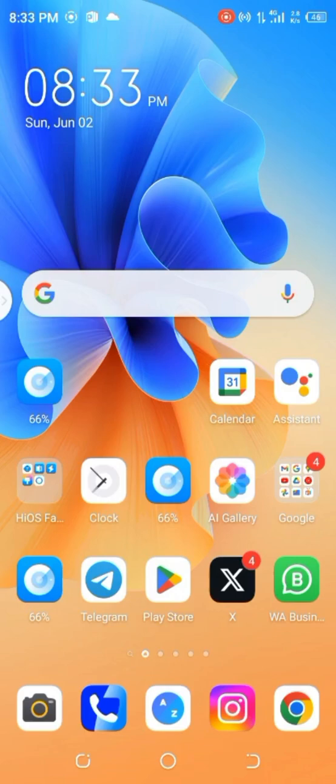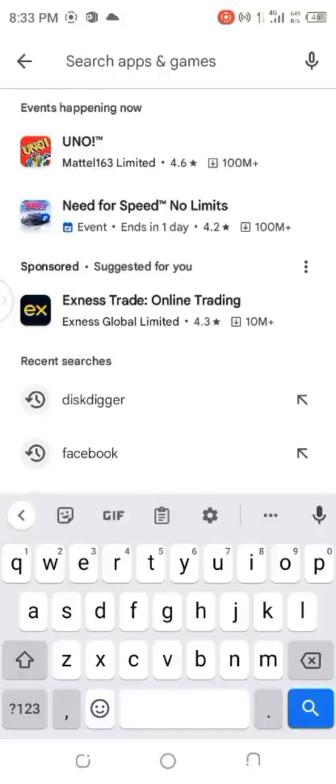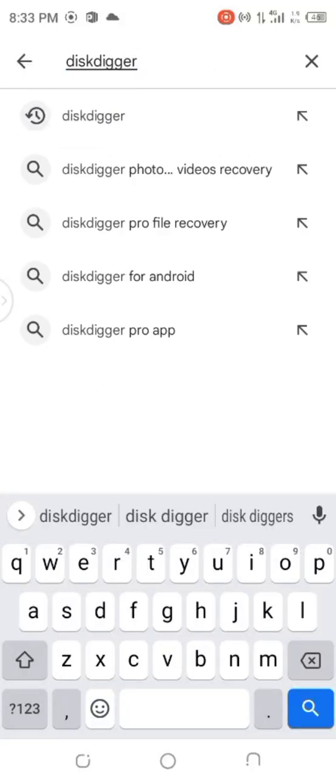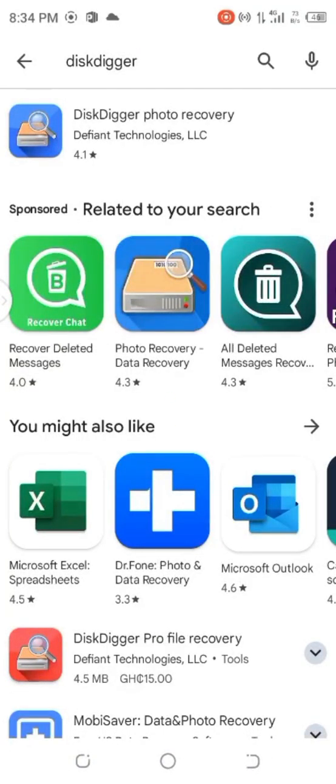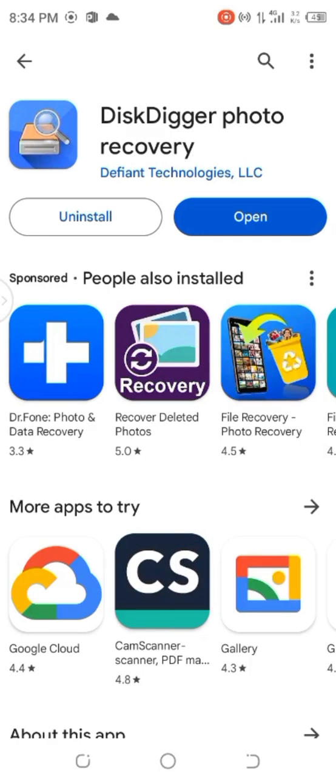Here you go to Play Store, and you type Disk Digger Photo Recovery. You type Disk Digger Photo Recovery, and you install it. Good. After you have installed it, you open it.